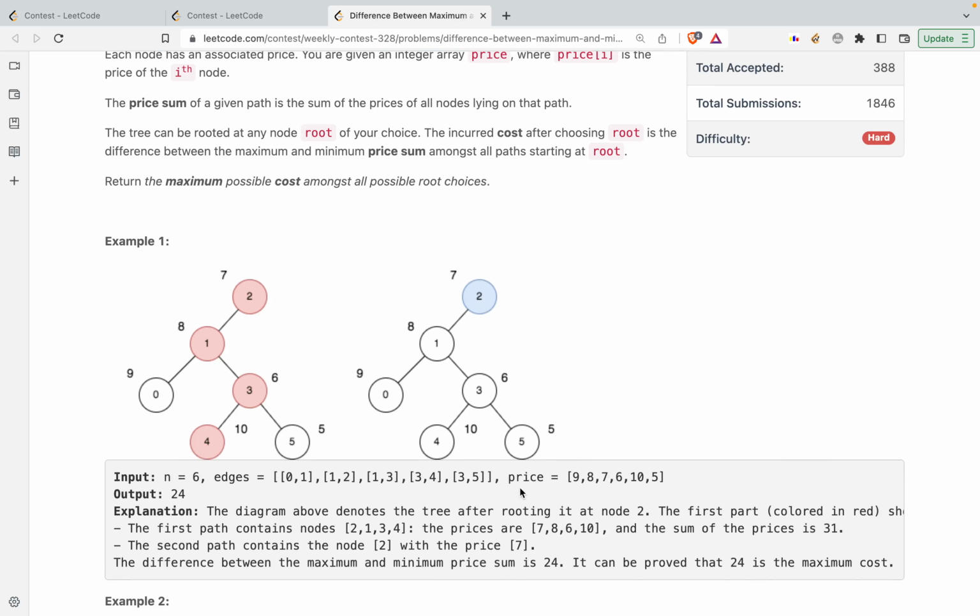Now what it expects us to do is that we have to find a traversal, right? And we can calculate some sum. So for example, if we start at the node 2, then this is a valid traversal. So we can go to 1, then to 3, then to 4, and we have a price associated with each node. So the price of 2 is 7, the price of 1 is 8, the price of 3 is 6, the price of 4 is 10, right? So now this would be the sum of the traversal.